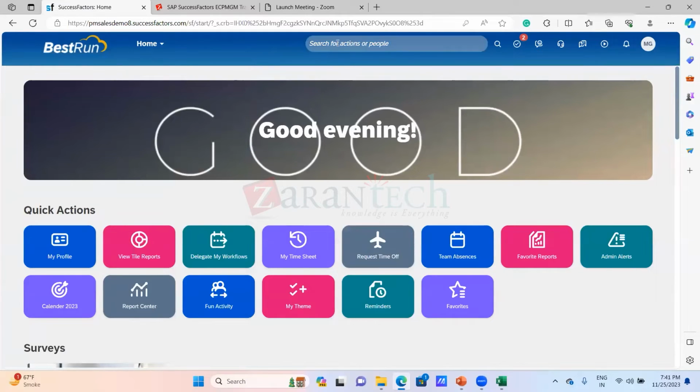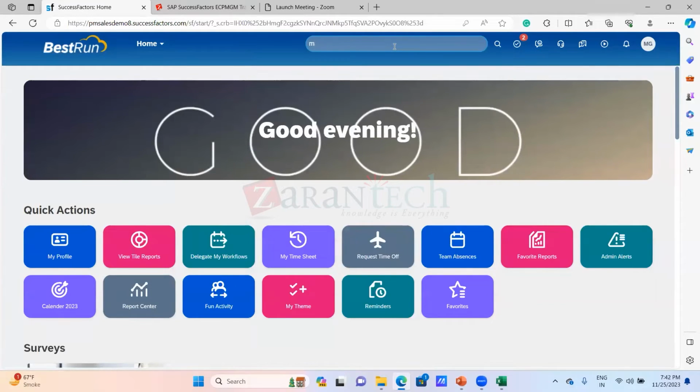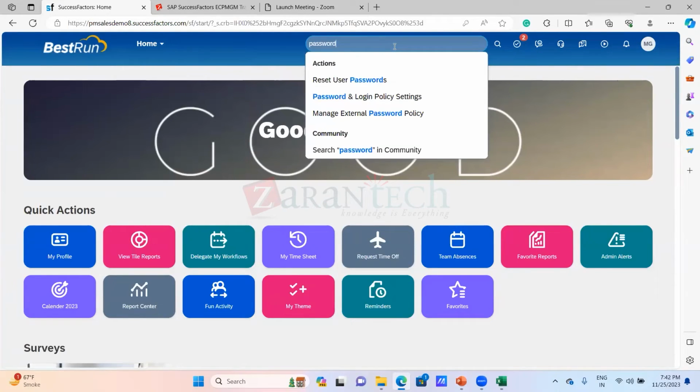Then apart from this, you can also see here action and people. Here also you can search for something. For example, let's suppose I type something like password. Once you type password, you will see it is showing you all the actions, right? Here you can see all those nodes which have password in them. It is showing reset user passwords, password and login policy settings, manage an external password policy, right?